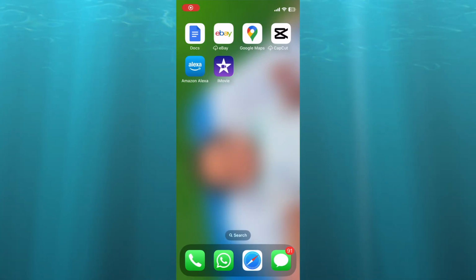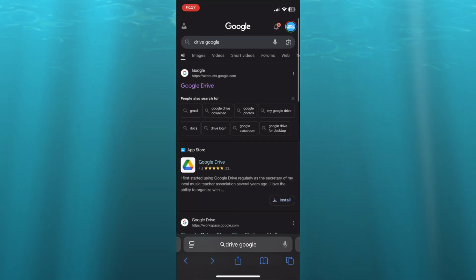How to upload photos to Google Drive from iPhone without an app. The first thing you need to do is open your browser. So for example, you're going to go onto Safari and you're going to type in Drive Google.